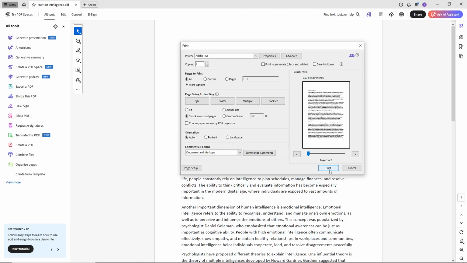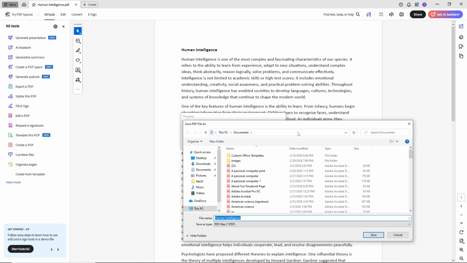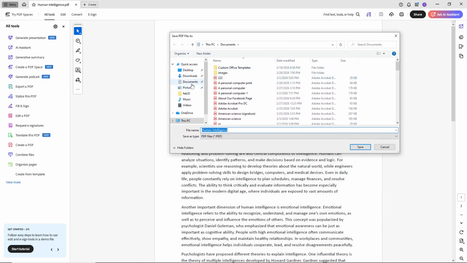Finally, click Print to start the process. You'll be prompted to select the file location where you want to save your document with the custom paper size applied. Choose your preferred destination, rename the file name if needed to keep your files organized, and then click Save. And there you have it, you've successfully created a custom paper size for your PDF document in Adobe Acrobat Pro DC.